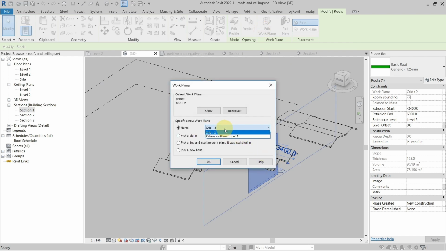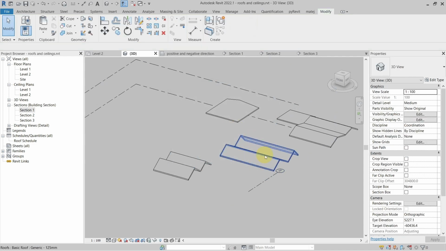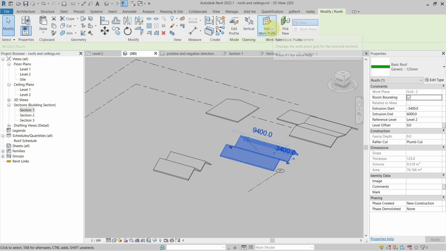Or I could do the same with this one. So basically, if you want to rehost it, you should use either edit work plane or pick new commands.